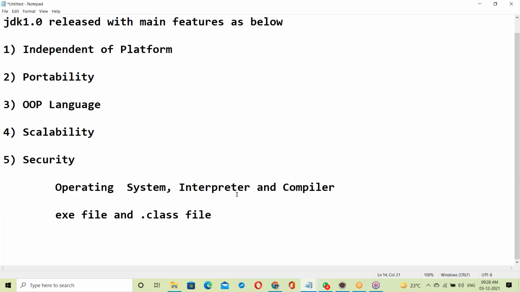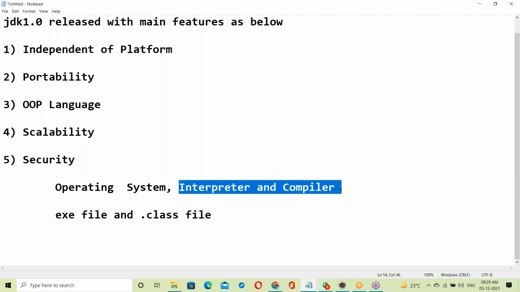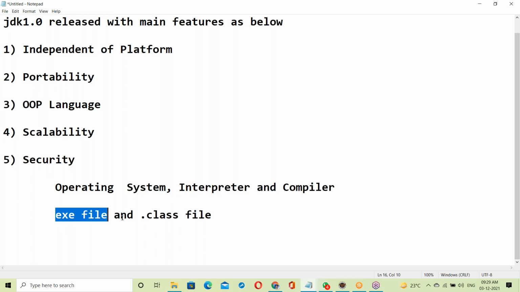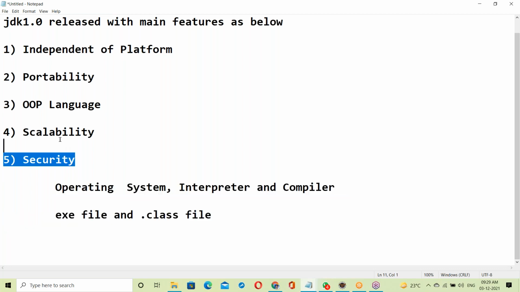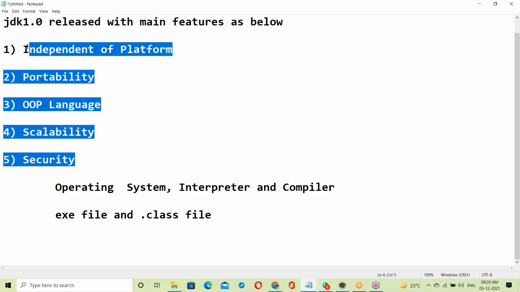Next, interpreter and compiler knowledge. Is Java compiler based or interpreter based? You must have that knowledge. Next, exe file knowledge, the dot class file. In Java, it's a dot class file. How an exe file works, how a dot class file works. Once you have these concepts, these things are very easy to understand.